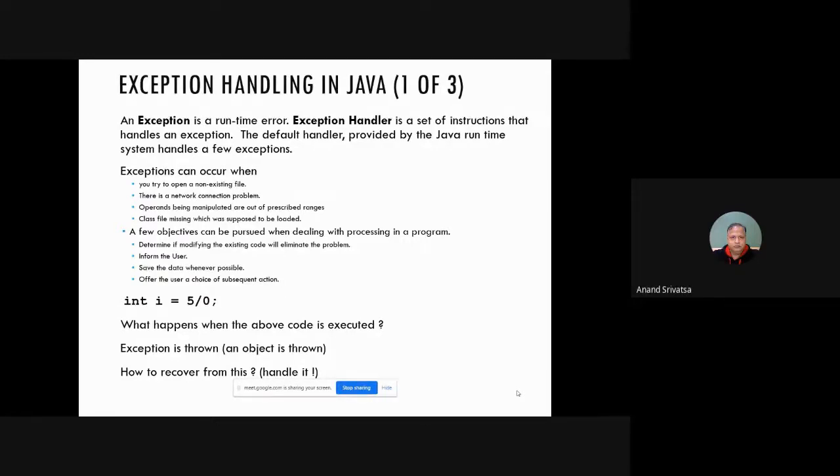But these exception errors, which have to be caught while an application is running, are something we need to handle. The default handler provided by the Java runtime system handles a few exceptions, but not every exception can be handled. Exceptions can occur when you try to open a non-existing file. You want to append to a file, expecting that it is there, but that file itself is not there. If you try to open such a file, it will give you problems. So we need to catch such exceptions.